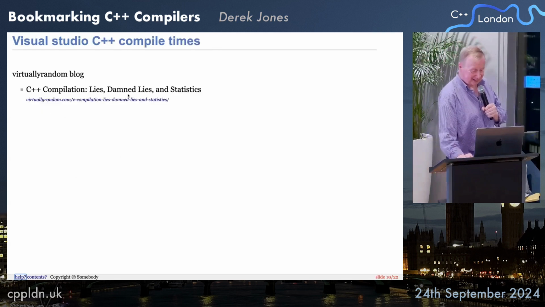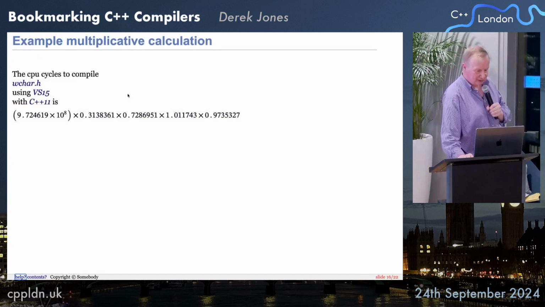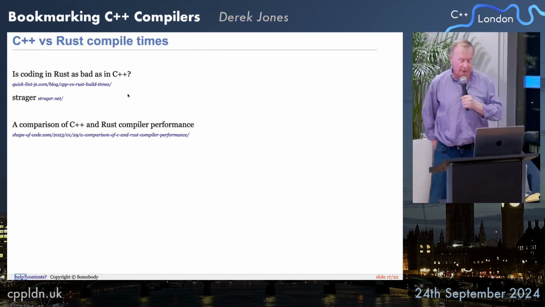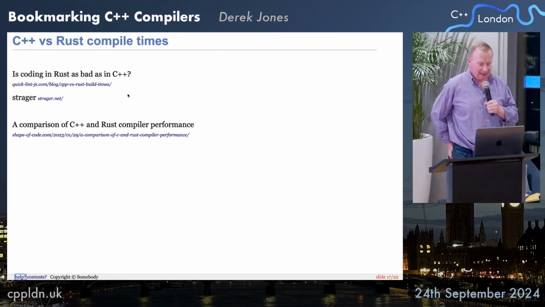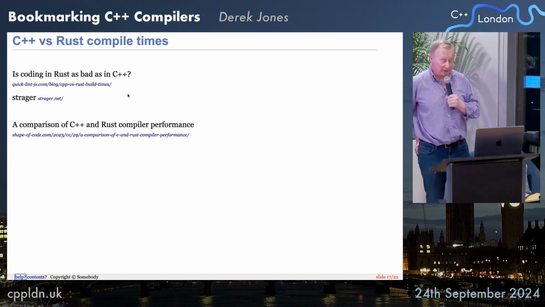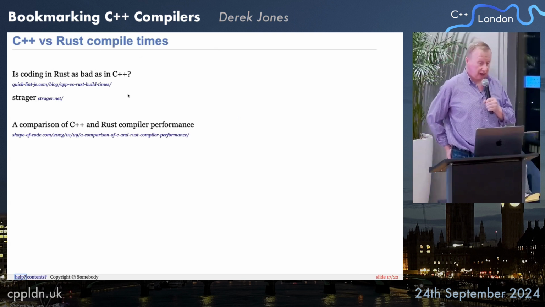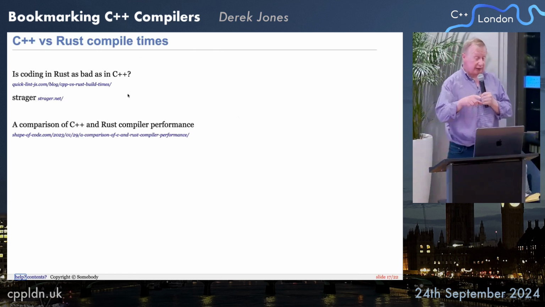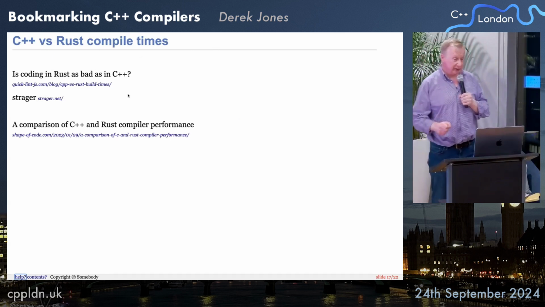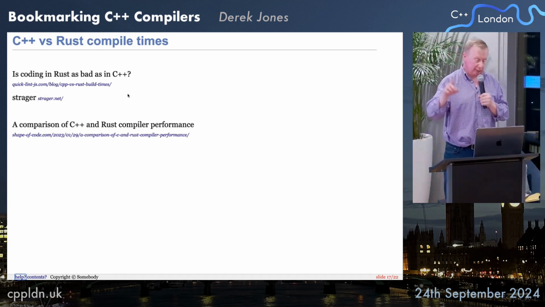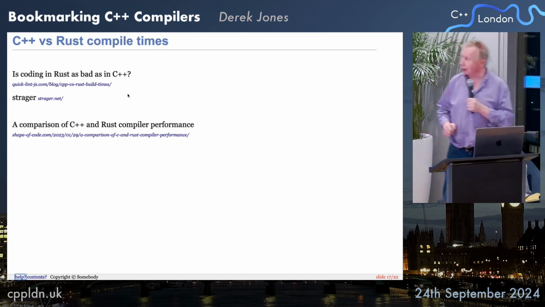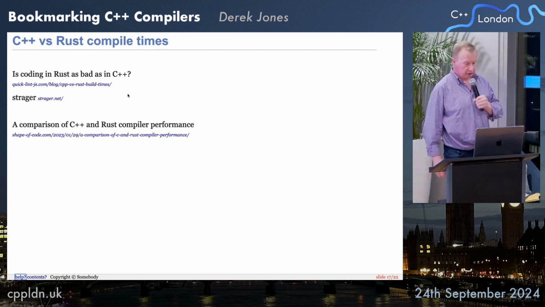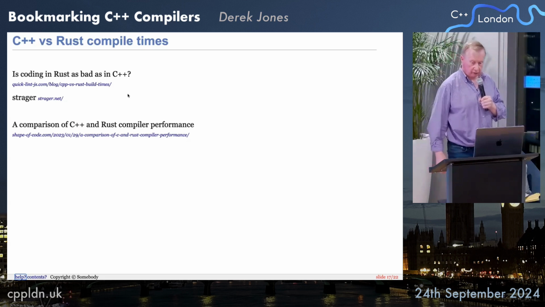Yes. Right, okay. So let's move on to the next example. This was another blog post, C++ versus Rust compile times. And again, a blog post. Is coding in Rust... what he actually meant was, is the compile time worse? And this time I have a name, Strager, and there's his blog post. It's a lowercase s. I spelt his name with an uppercase S, and he sent me an email saying, no, I'm lowercase. And there's my blog post where I compare the two.